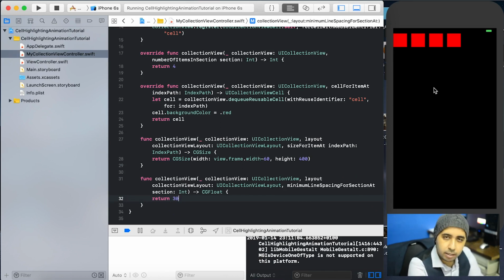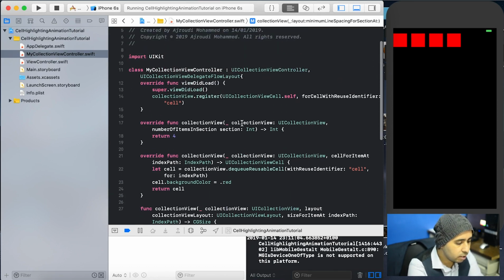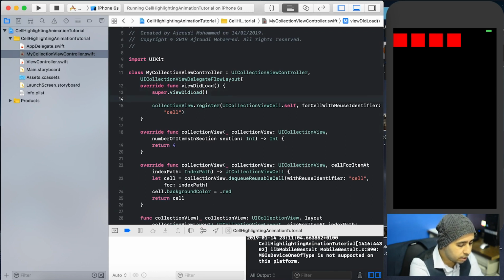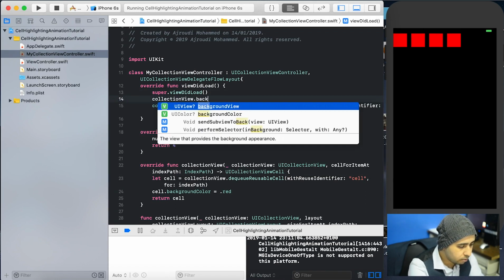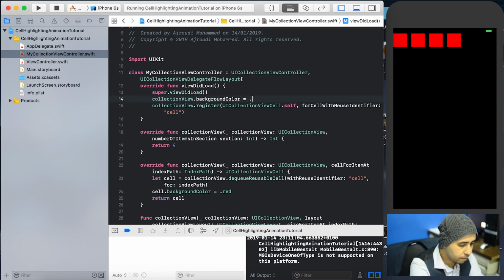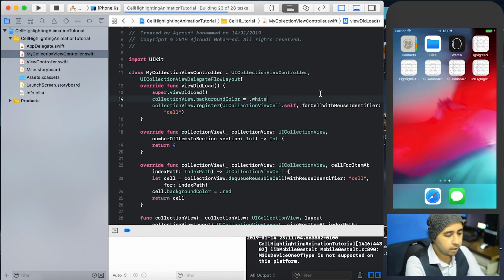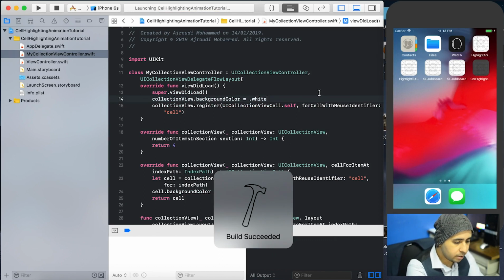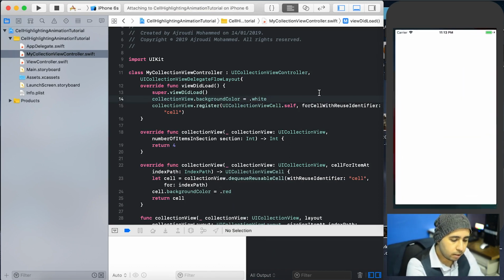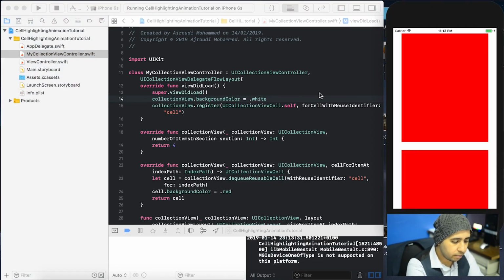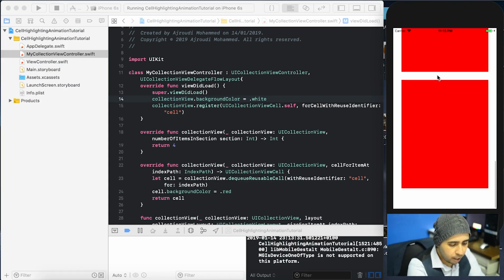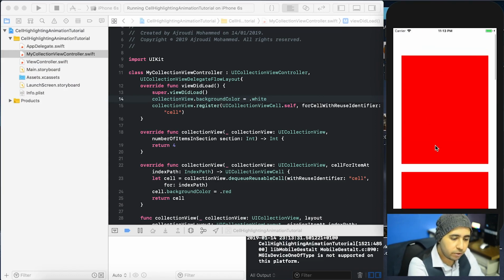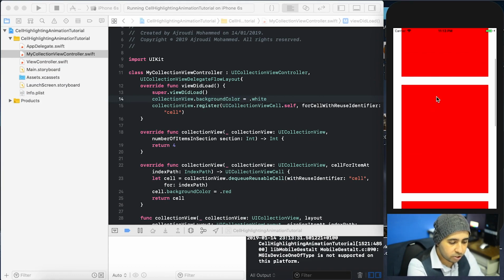And let's make the collection view background white. So let's call the collectionView object, then backgroundColor, and let's give it white. All right, so let's compile and see what happens. I think everything is going to be okay now. As you can see, our collection view controller works just fine.